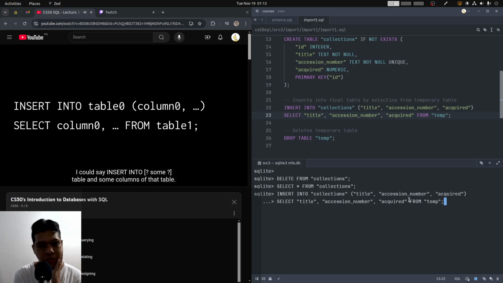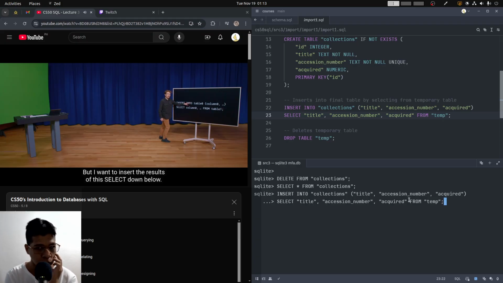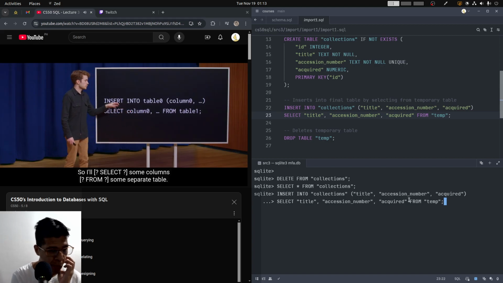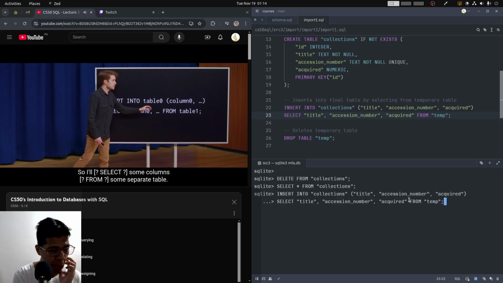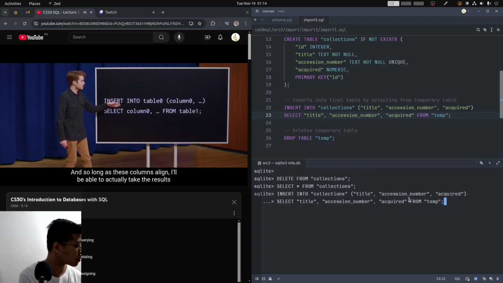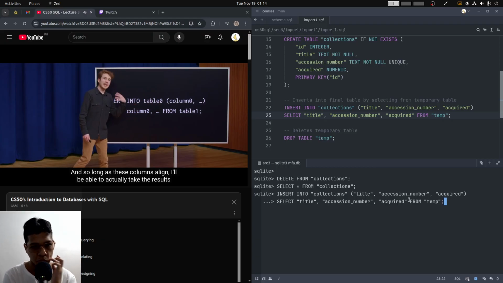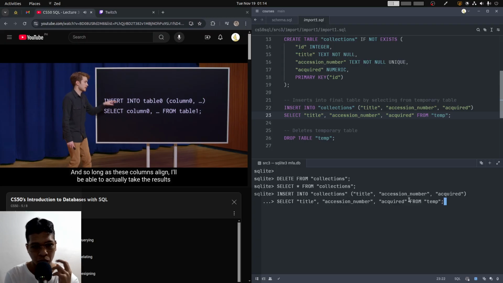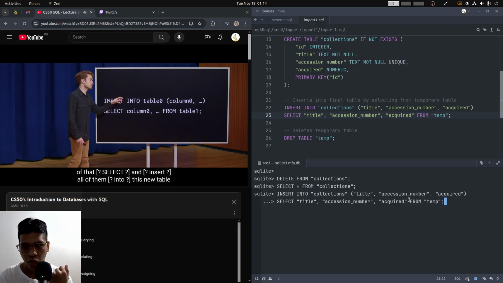I could say insert into some table and some columns of that table, but I want to insert the results of this select down below. So I'll select some columns from some separate table, and so long as these columns align, I'll be able to actually take the results of that select and insert all of them into this new table.